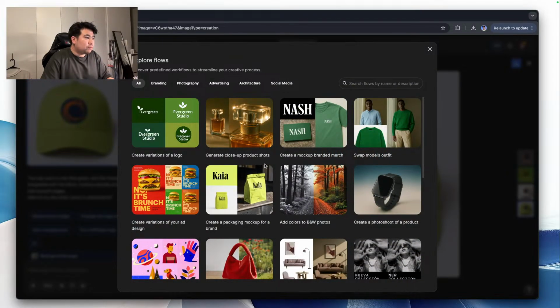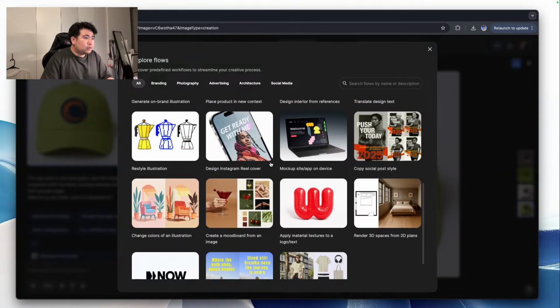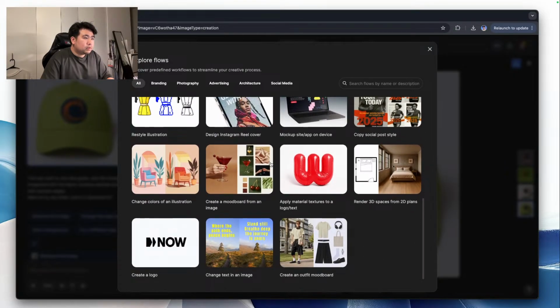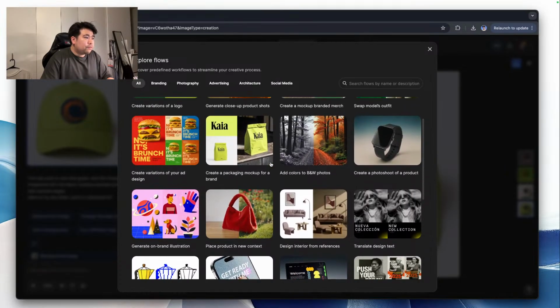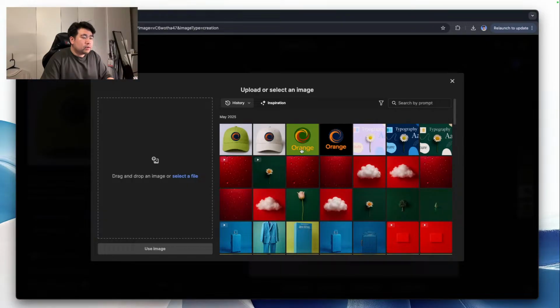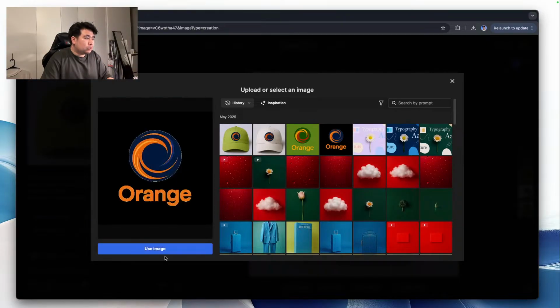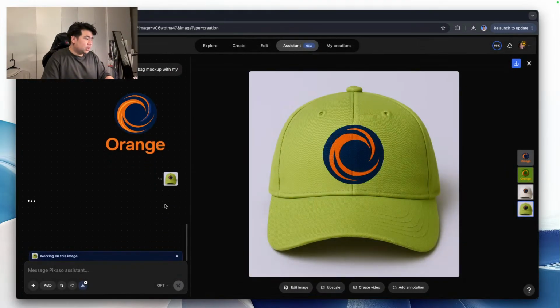All right, now we're going to try a different workflow here. See all these workflows that are built in here, and it's great. Let's go for packaging here. We'll go with the Darko logo again, and let's do a paper bag. Why not? Let's see here. Great.